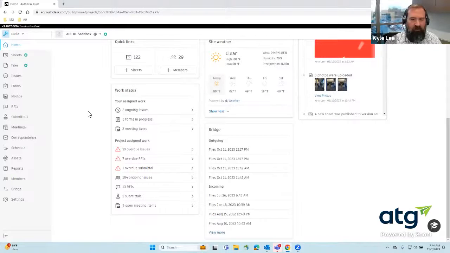But right here, just below the quick links, this is probably one of the, in my opinion, one of the most useful pieces on the home screen, and it's the work status area. Okay. And so as you can see, we've got two separate areas. We've got your assigned work. So those are the work items that are specifically assigned to Michael. And then down below, we see the project assigned work.